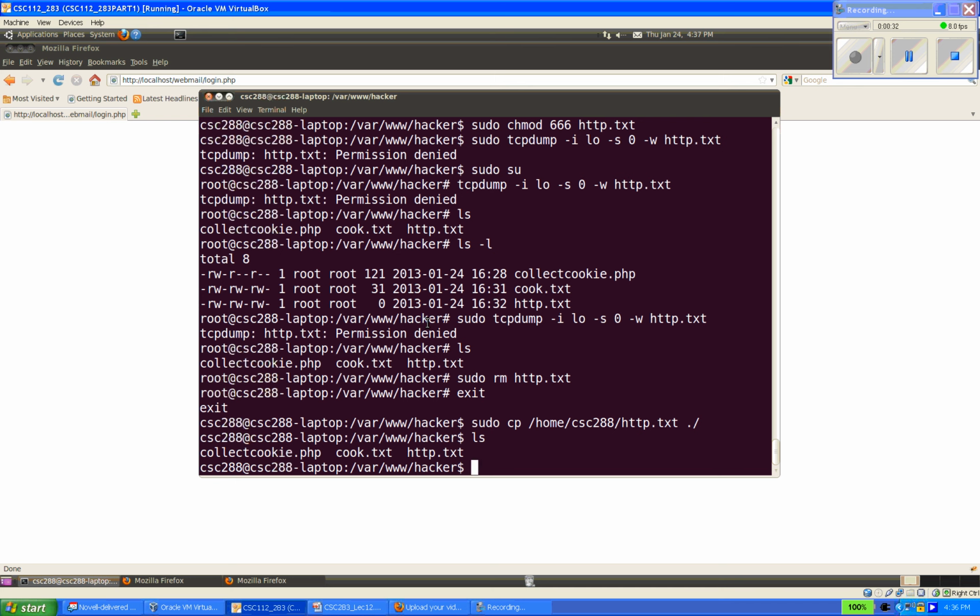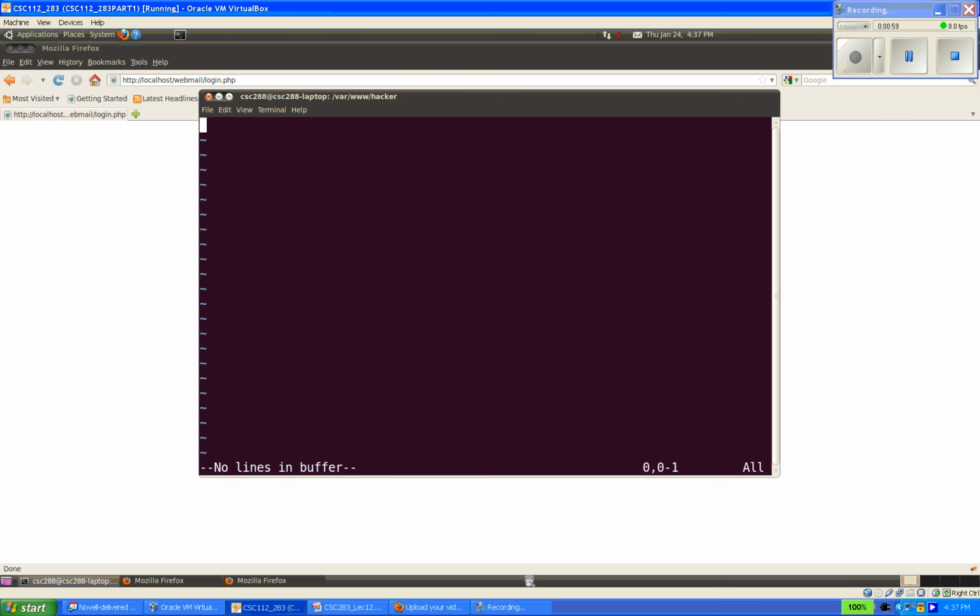So let's say that inside the hacker's folder called var/www, the hacker, student 1, already has a PHP servlet, which we showed you before. collect cookie.php is used to collect cookies, and it will save the cookies into a file called cook.txt. Let's first clear whatever is there in the cook.txt.